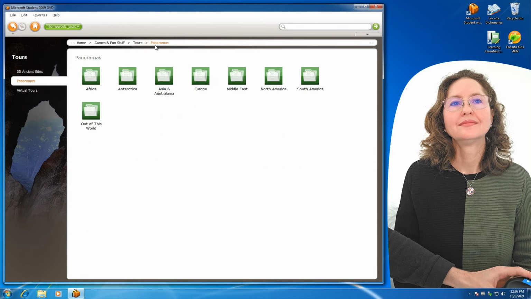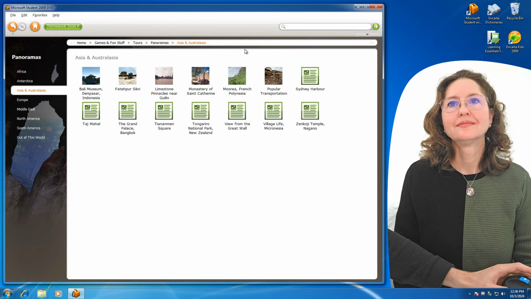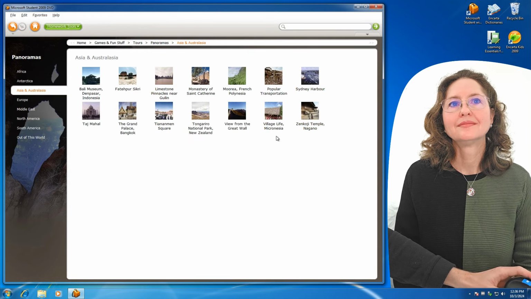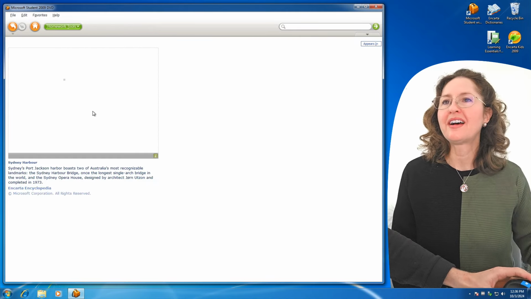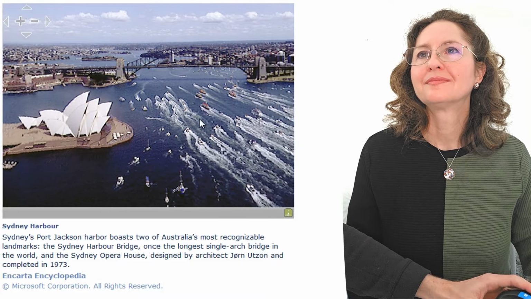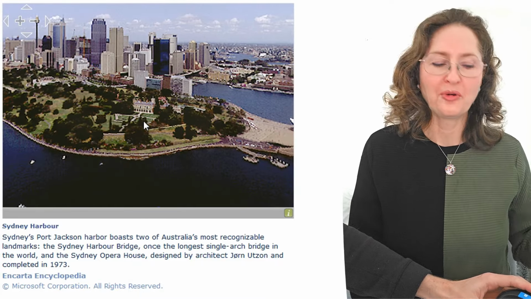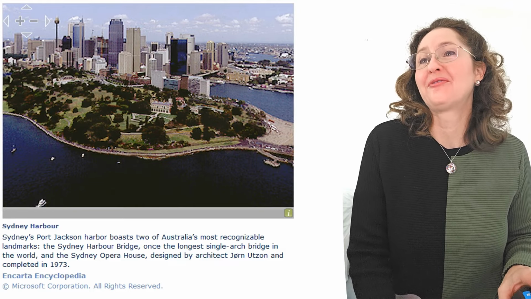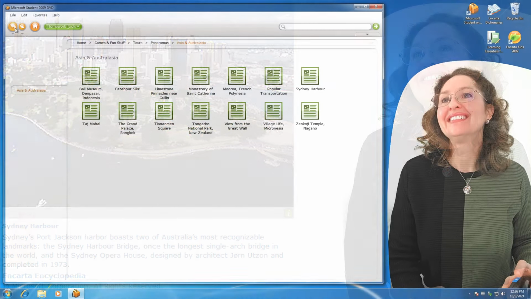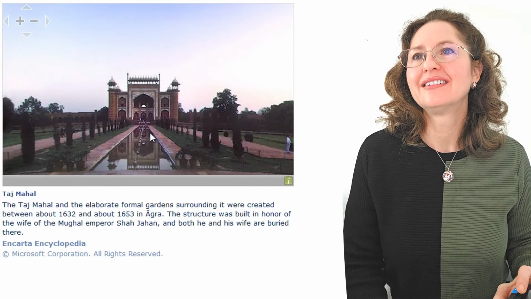And obviously, it has other countries too. If you want to check out the Asia and Australia region, and the Taj Mahal or Sydney Harbour. Taj Mahal is beautiful. Yeah, it is, isn't it? So here's Sydney. A bit bored of that place. Well, because you came from there. Yeah. Okay, let's go to the Taj Mahal. There it is.